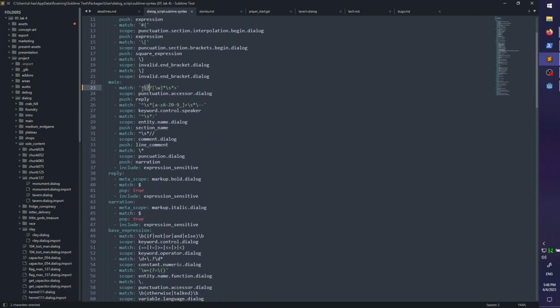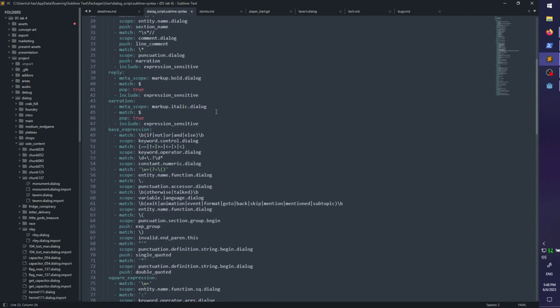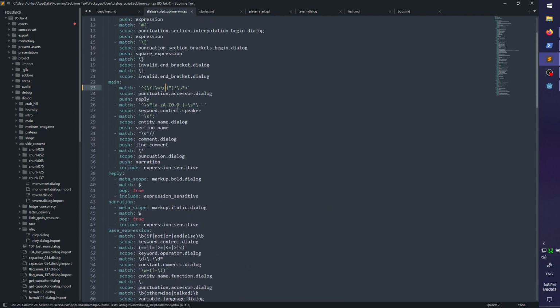So this should mean at the start of a line, we get an optional question mark. Actually, this all needs to be here. So we can optionally get a question mark and a word. Do I need to do this, maybe?